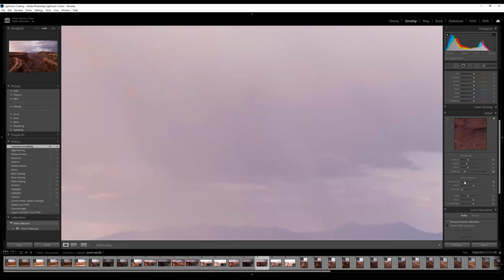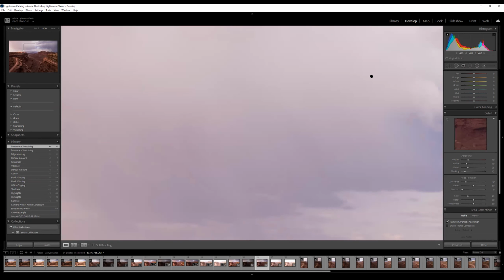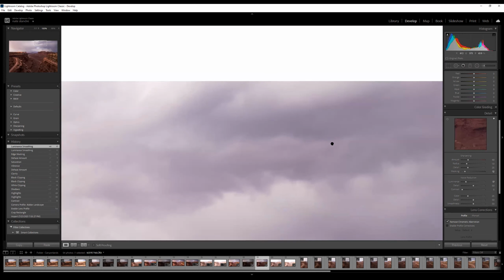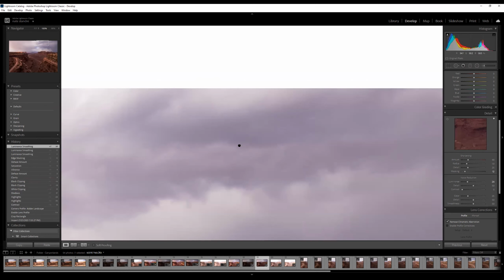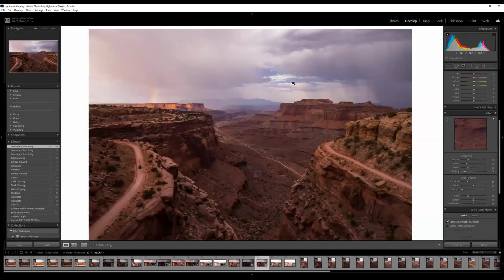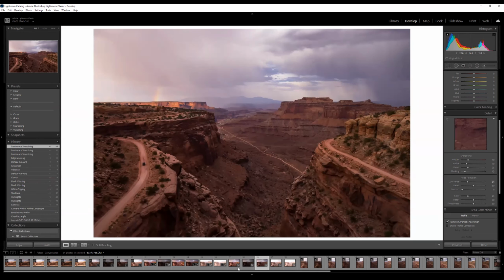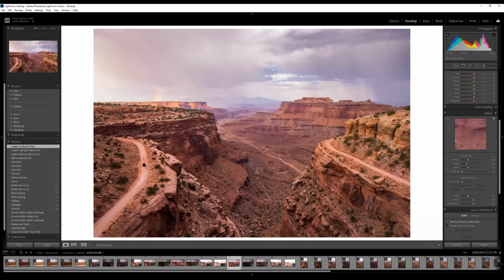And I zoom in 100%. Now my sky is looking more smooth. Help this area. So now I have a sky exposure here and a ground exposure here. And we have our car.